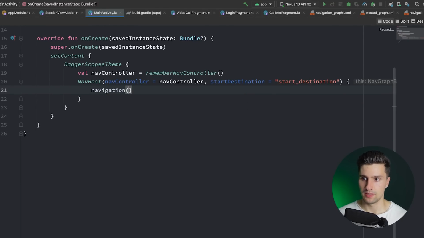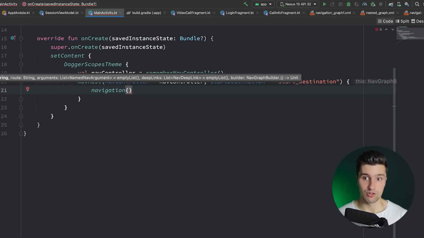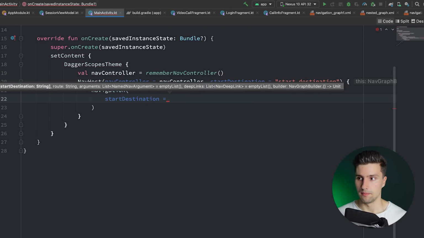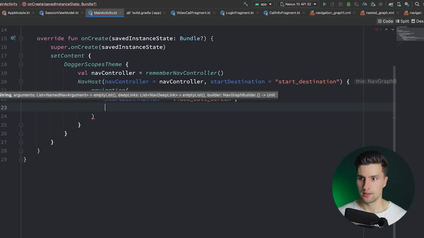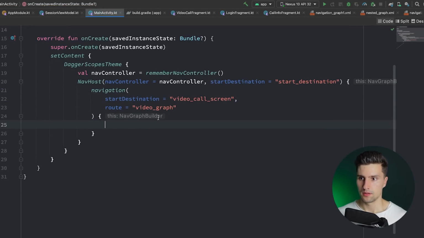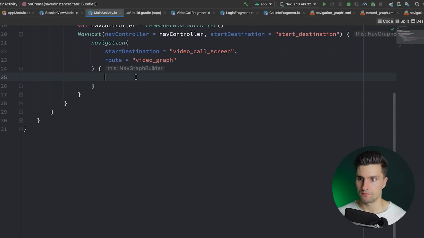So we say navigation. And now this nested graph also has its own start destination, so just the screen that should show up at first when we navigate to this graph, which could be something like nested screen 1. Or let's take our example here. That would be our video call screen. And the route of that would be something like video graph, for example. So that is how we would start to navigate to this graph. And then inside of this graph, we have the start destination of video call screen. So in here, we can now put our composable blocks.